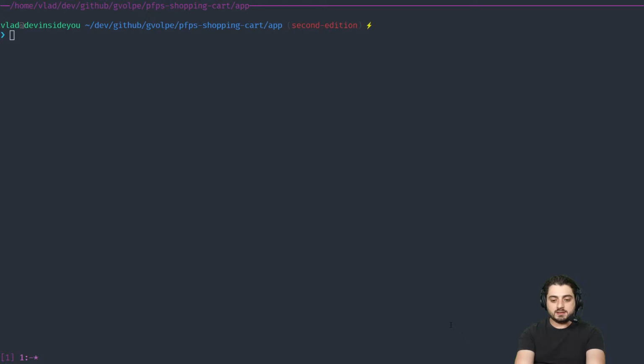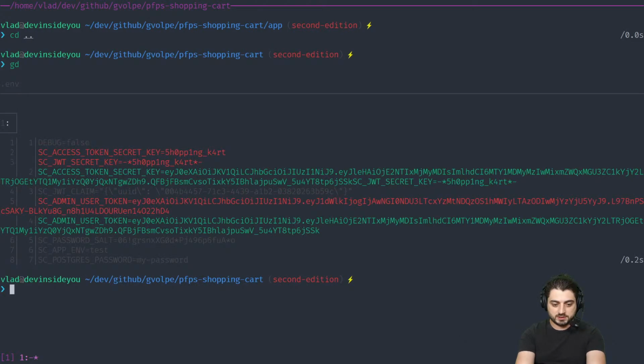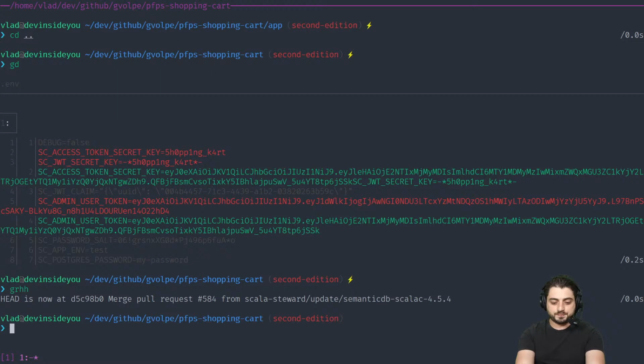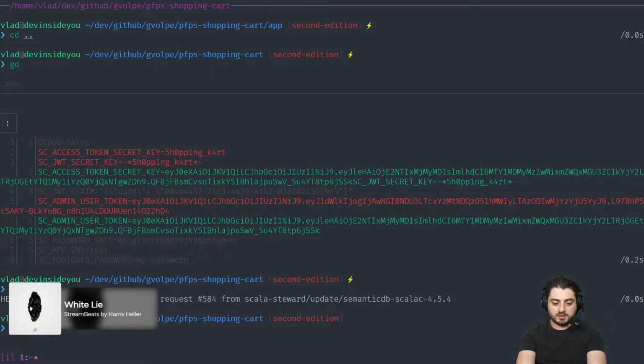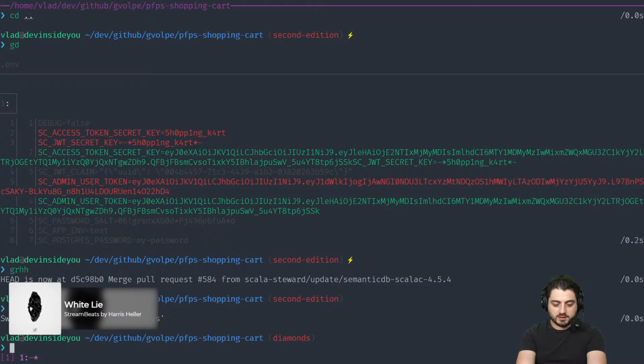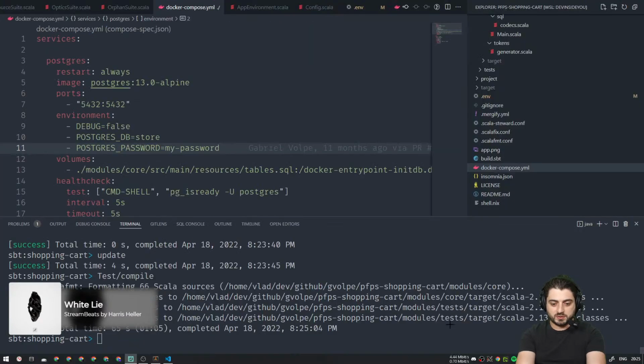Okay. Let's see if we have any changes. Okay, we just changed the tokens. That didn't really get us anywhere. So let's just throw it out. Okay. Let's create our own branch. We're gonna call it diamonds. And let's see what we can do.